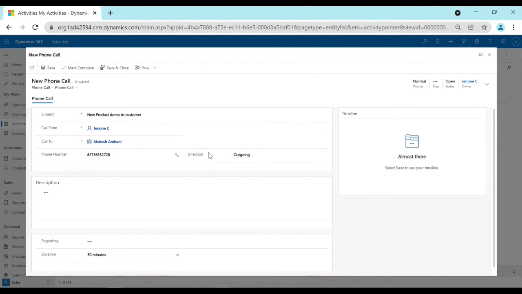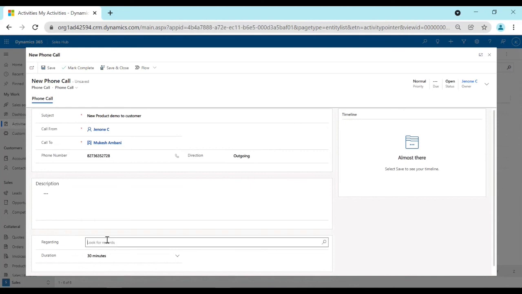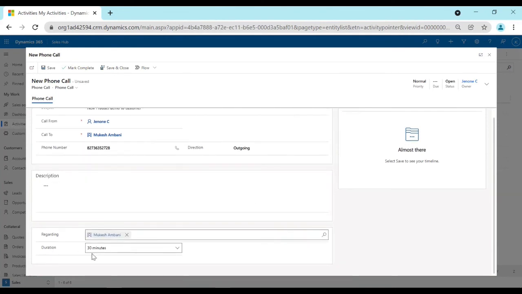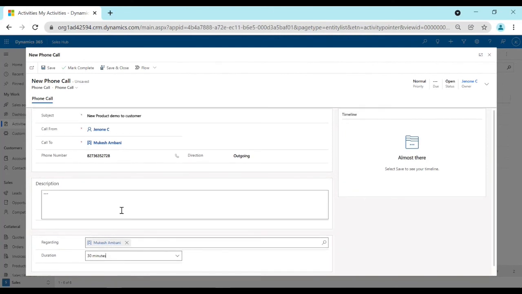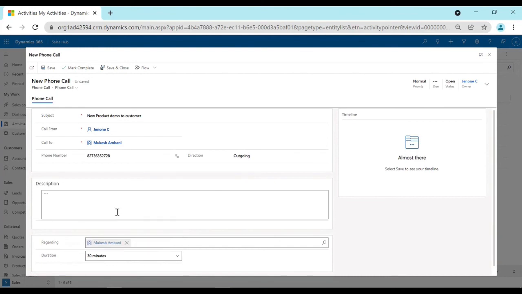Okay, and here I can enter the details, the direction, whether I am making the call to the customer or the customer is making the call to me. So all those things I can capture. This is for Mukesh Ambani, and the duration, whether I had a call with the customer for 30 minutes or 15 minutes or 1 hour. In our case, let's assume that I had a call with Mukesh Ambani for 30 minutes.